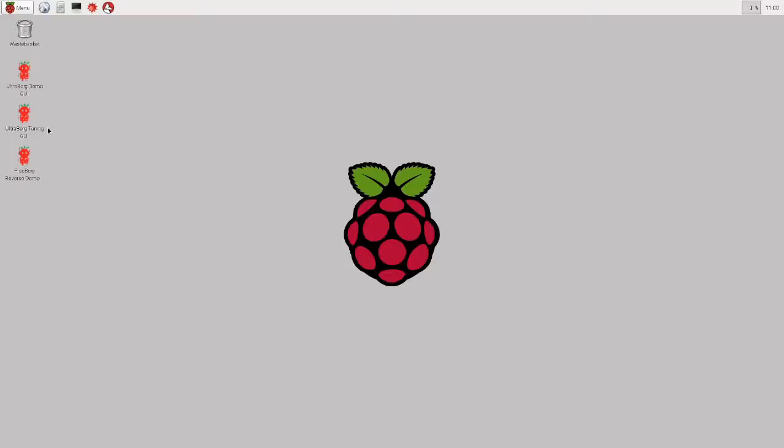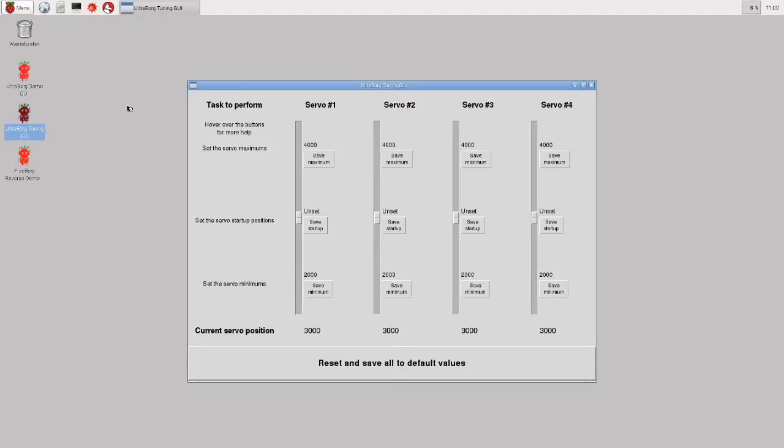So, to get started, we open the UltraBorg tuning GUI. In the GUI, each of the four servos are listed with sliders. The far left slider here corresponds to servo 1 position. These sliders are not very restricted in their range.